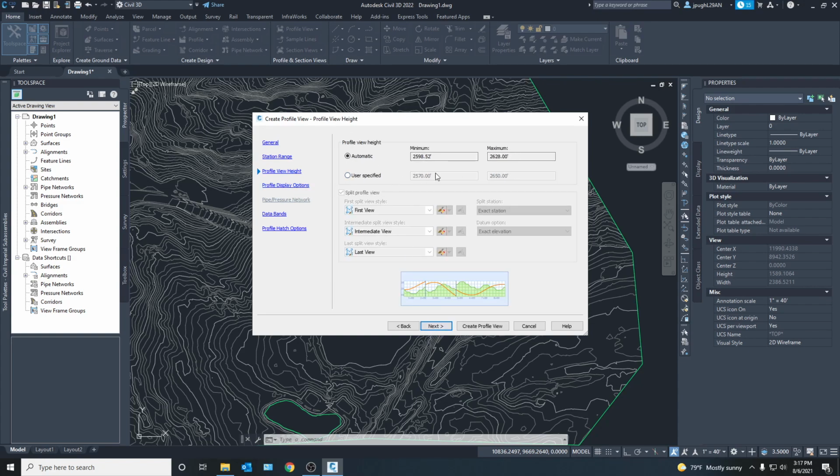For the profile height, all this is if your elevation changes very minimally over a distance, and you have this huge range of minimum and maximum height, you're not going to be able to see your graph very well. So here you can adjust it if you know that there isn't much elevation change. And there isn't much elevation change here because it's already kind of a nice smooth flat surface. So we're just going to keep it on automatic.